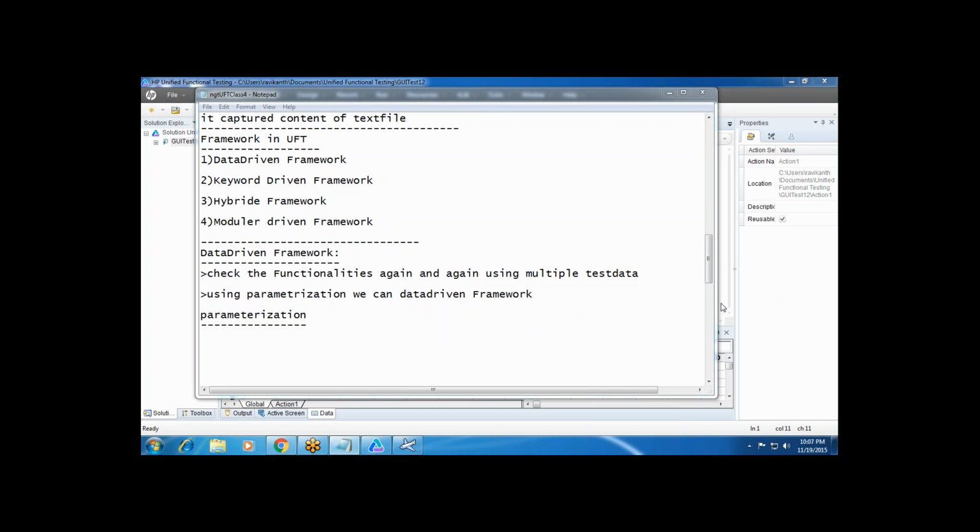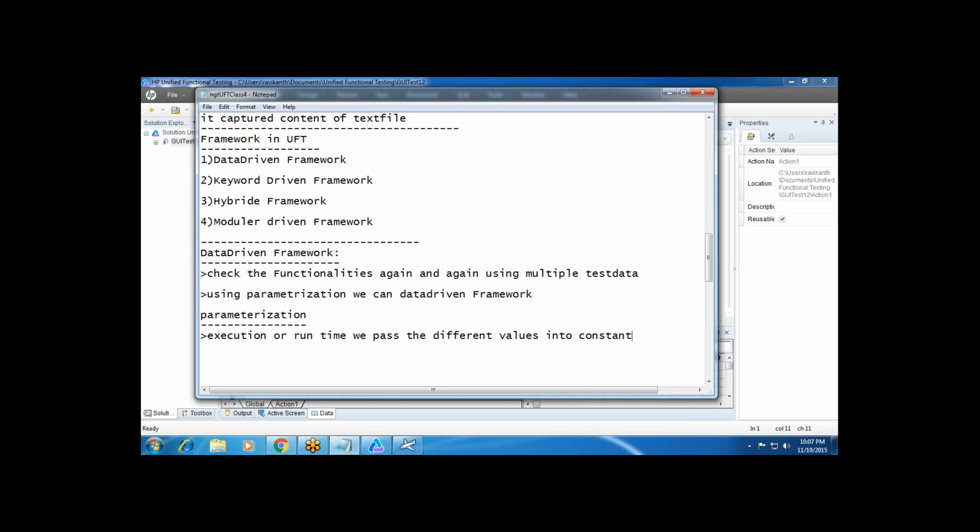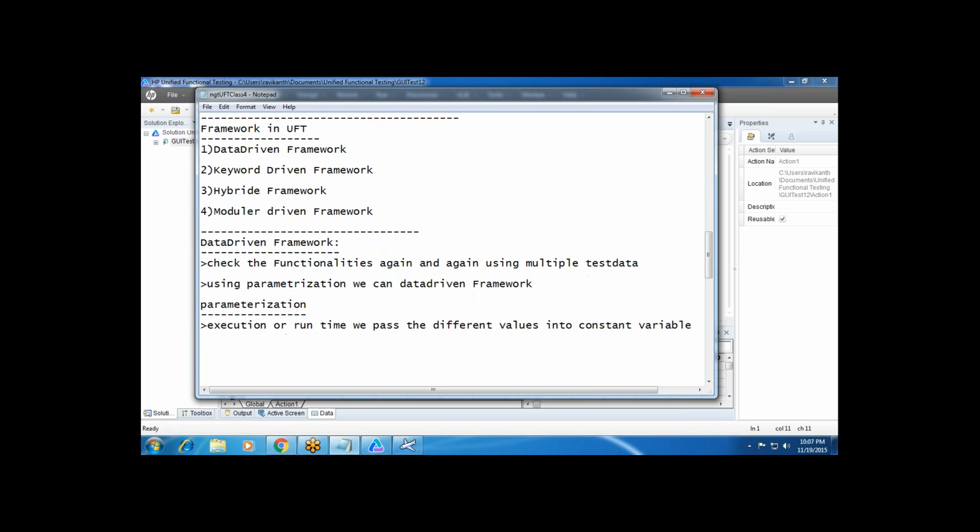Okay. Next, parameterization means at execution time, or runtime, we pass different values into a constant variable. That is called parameterization.